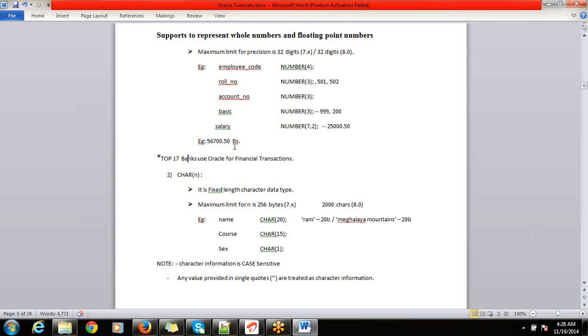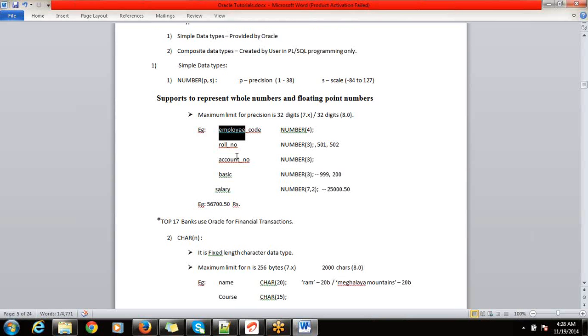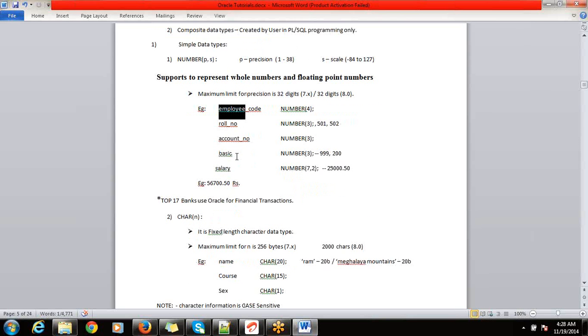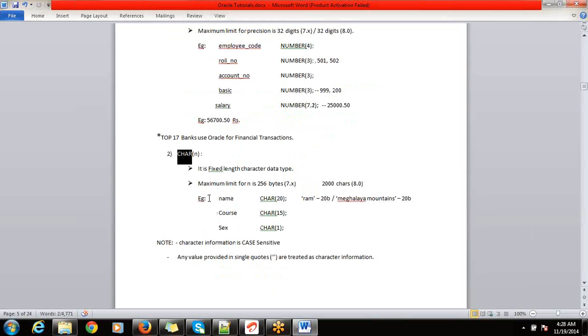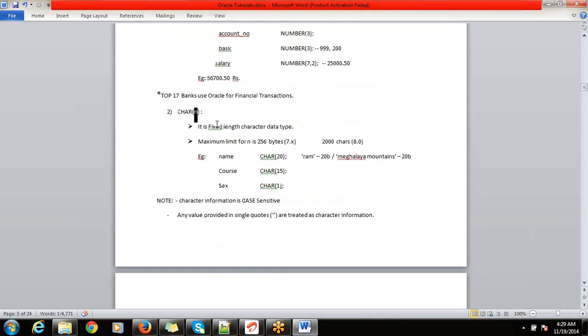So numeric data type, likewise character data type. The character data type, you can see CHAR, character, takes some size with it. This character data type is a fixed length character data type, and the maximum limit for that is a size of 256 bytes with Oracle 7 version and 2000 characters with Oracle 8 version. So you can give around 2000 characters as value for this character data type. And you can see here I have given some examples.